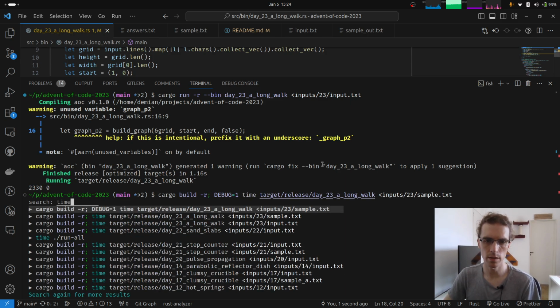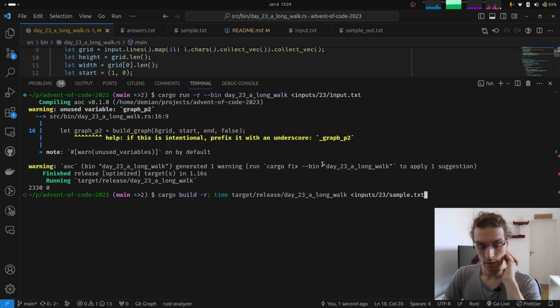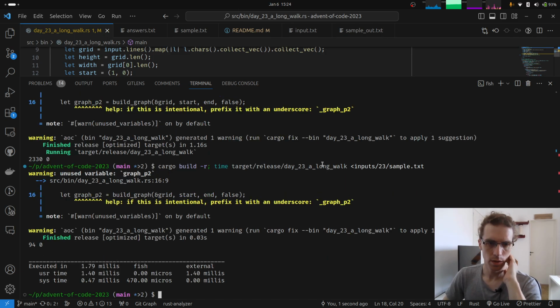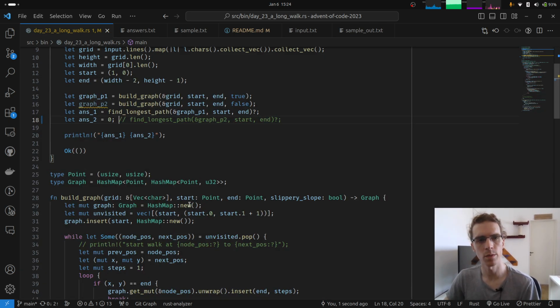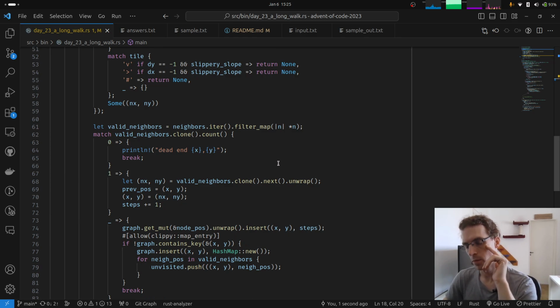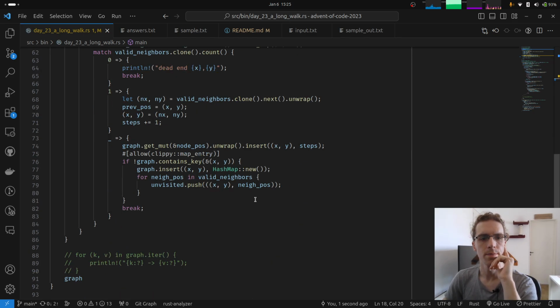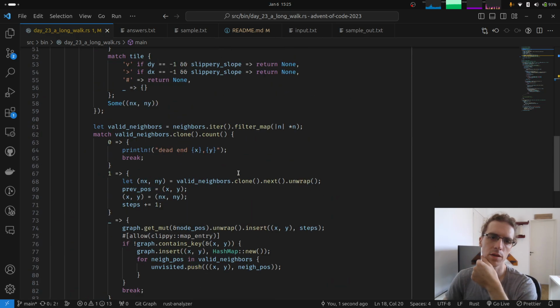Actually, if we time this, this debug thing was something that printed the maze before, but now it's not working. But if we time it, okay, that was the sample though, with an input. Yeah, 10 milliseconds for part 1, it's nothing, but part 2 apparently makes it so much more complicated.